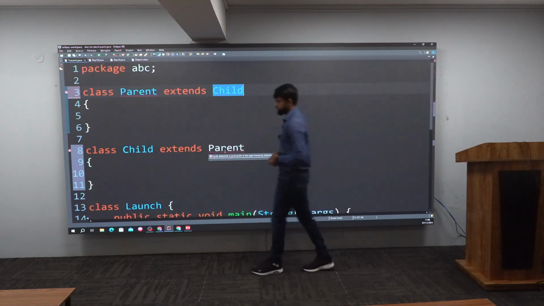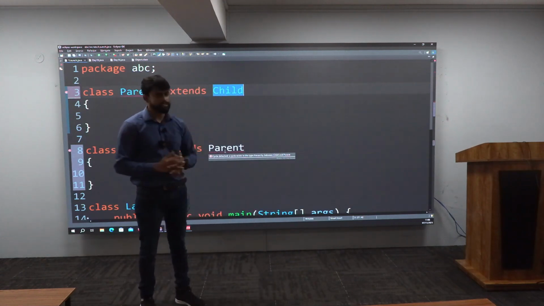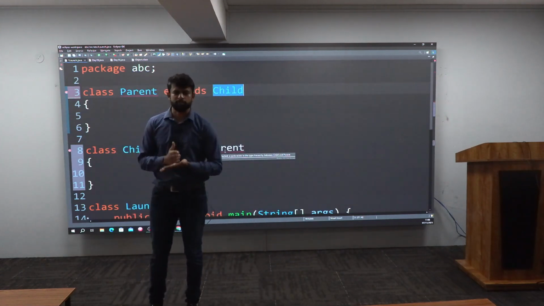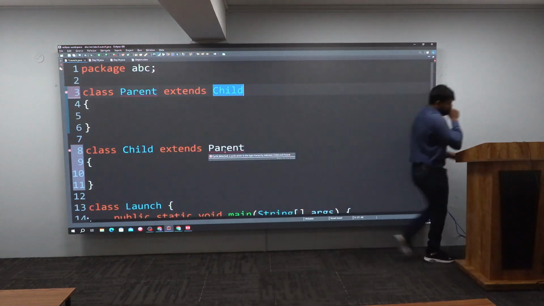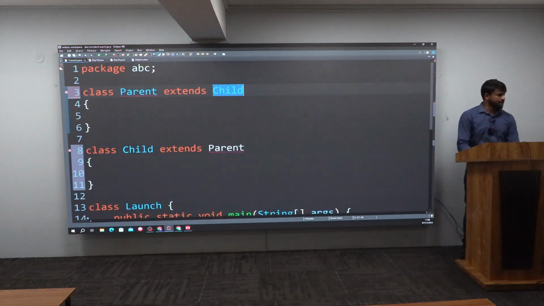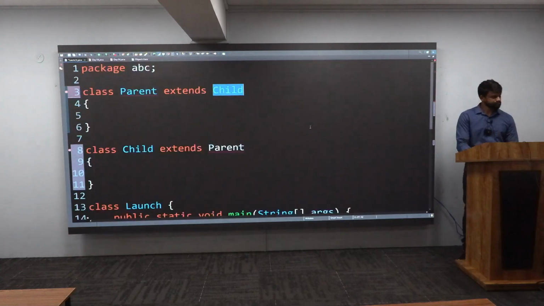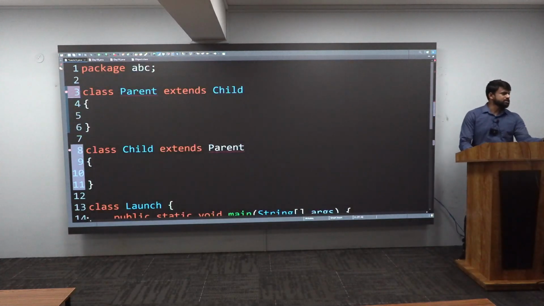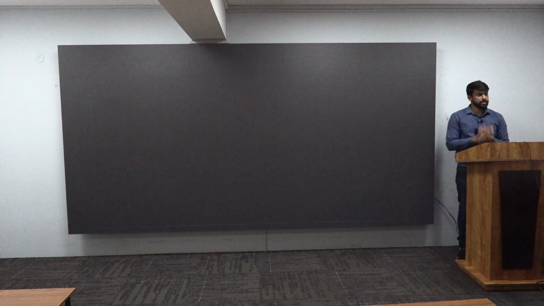So these are the types of inheritance. And out of all of these, which one will work and which one will not work? Let me show it to you. In interviews, if they ask you, what are the types of inheritance in Java? This is the answer you should give, and this is how you should give it.